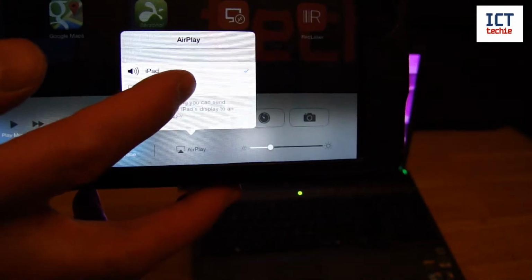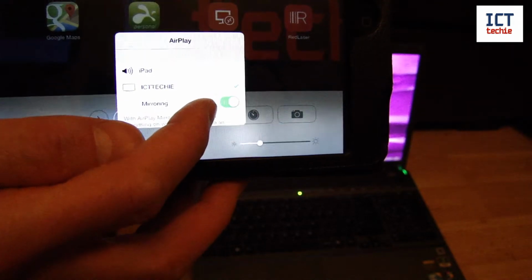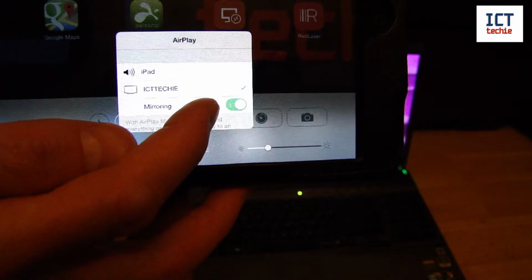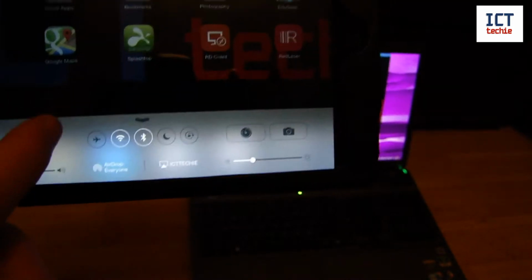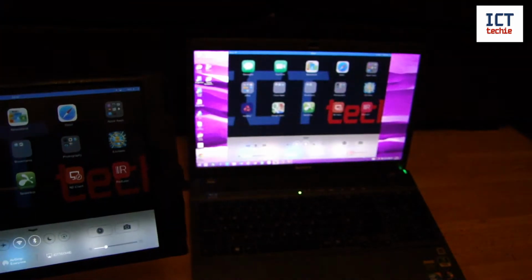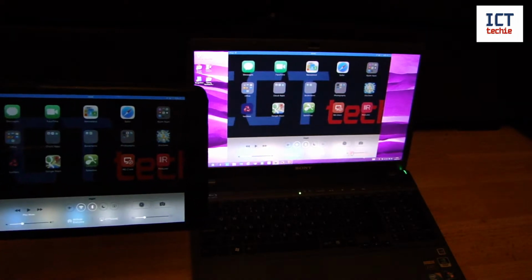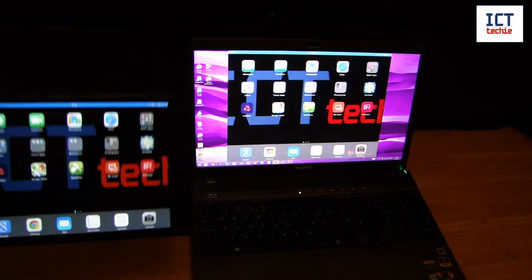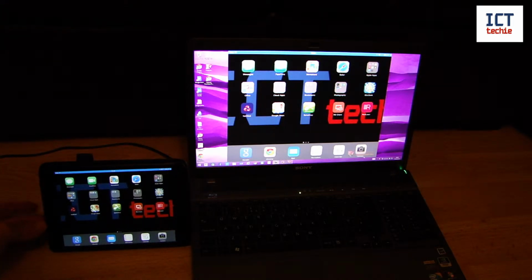So I'm going to press on that now, and I've selected mirroring. It's a bit hard to see on my camera, but if it's green, then it's selected. And if you look at my laptop screen now, I've got the same screen as my iPad on my laptop screen. So I'm going to put that down there, and hopefully you can see how they work together.